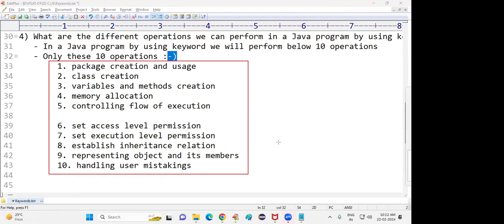Are you copying or trying to write on your own? Don't copy. Already you learned. Show your talent. First, try to recollect. First one, package creation and usage. Second one, class creation. Third one, not getting into my mind? Then look, memory allocation. Fourth one, first you ask yourself. If your mind is not giving the answer, then only look at the screen. Don't copy from the screen.